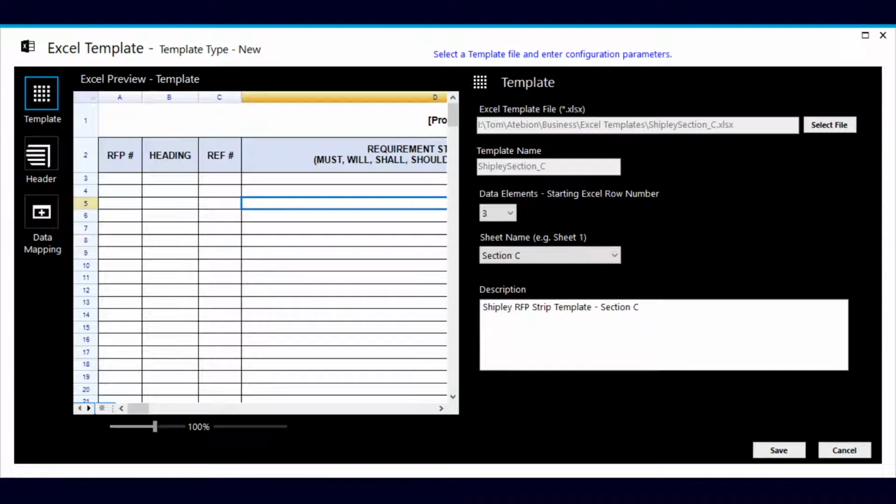Next, enter a unique template name. Special characters are not supported and try to keep the name short. The data elements starting Excel row number is the first row where data is populated. For this example, row 3 will be the first data row.